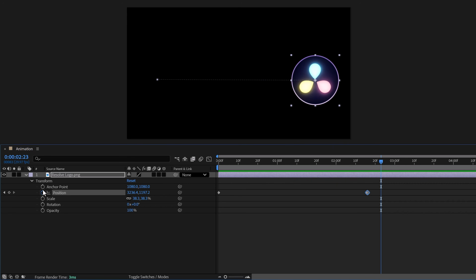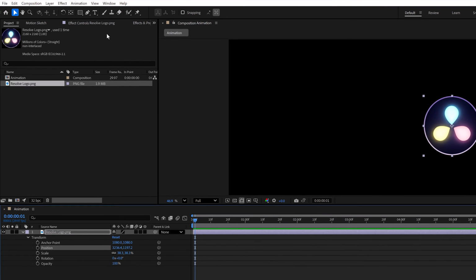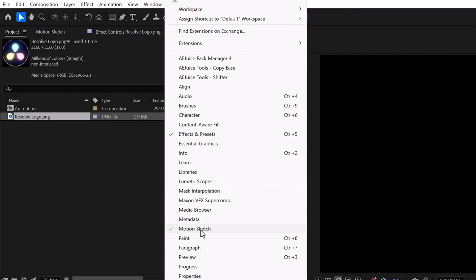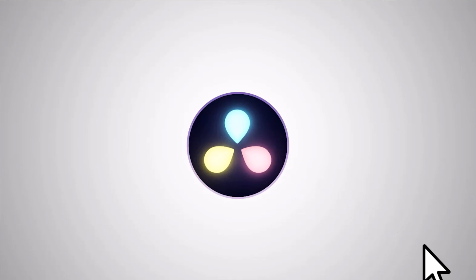Let me remove that for now, because the tool I want to show you is going to be mind-blowing. It's called the Motion Sketch. To open it up, head over to the window menu on top and find it in here. Once it's open, you can see it super simply. Now what this does is it captures the movement of your cursor, and it will then create an animation curve for you. Let me show you.